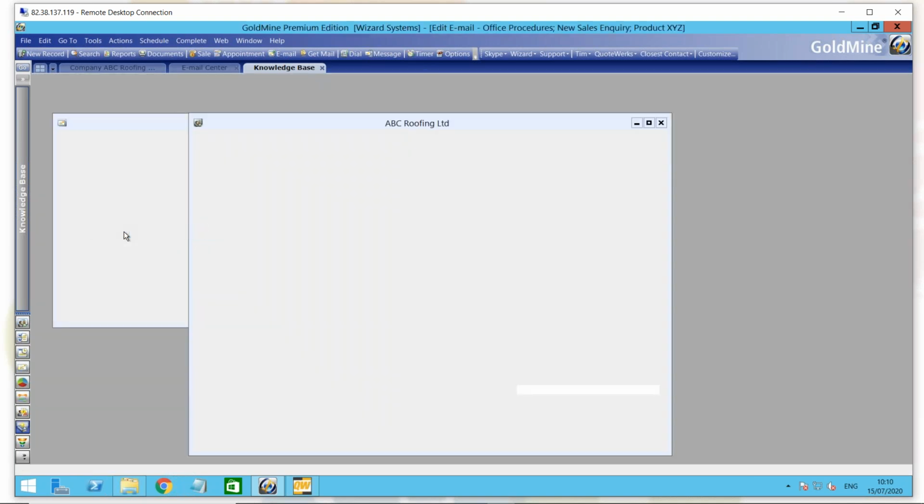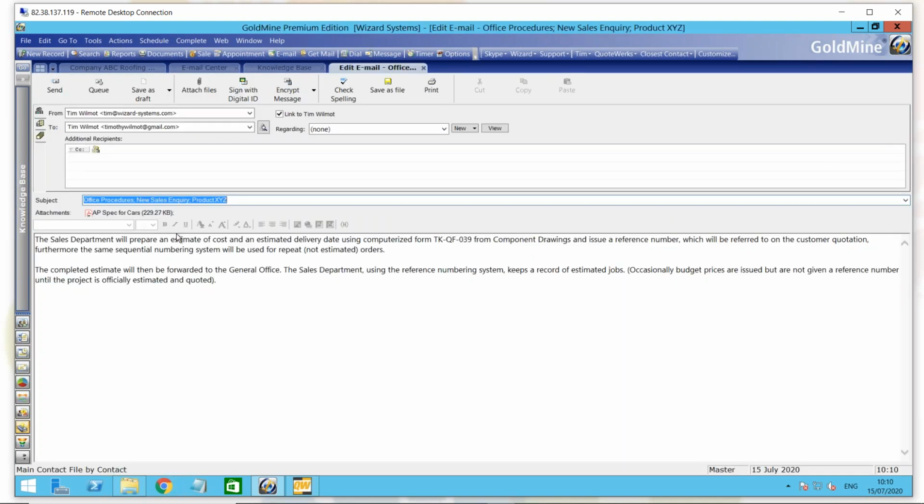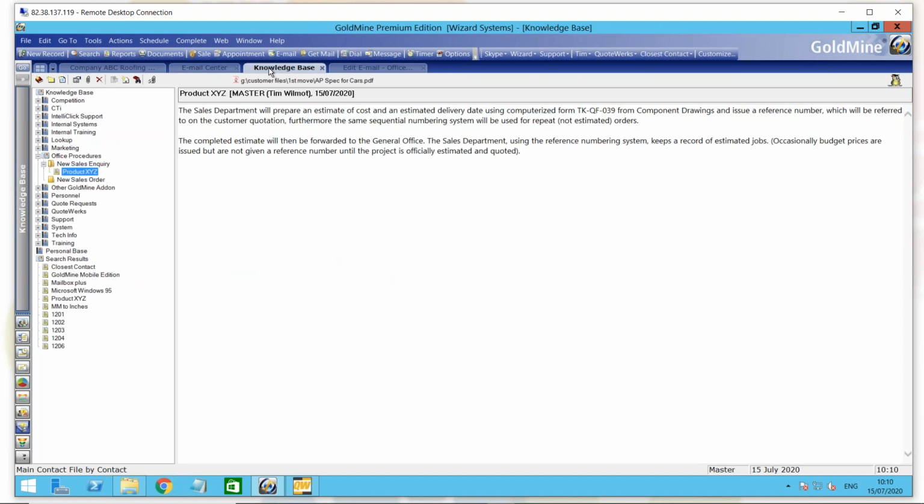So a couple of ways of getting to this, and that will bring up the GoldMine email system, which allows me to quickly top and tail that email to adjust it if I want to. If I hit send, off it will go to that customer, all logged in the history of that client. So a really easy way of storing information and sharing information to your colleagues, not necessarily information about contacts. There is actually a way of linking this file, this topic, to a contact.